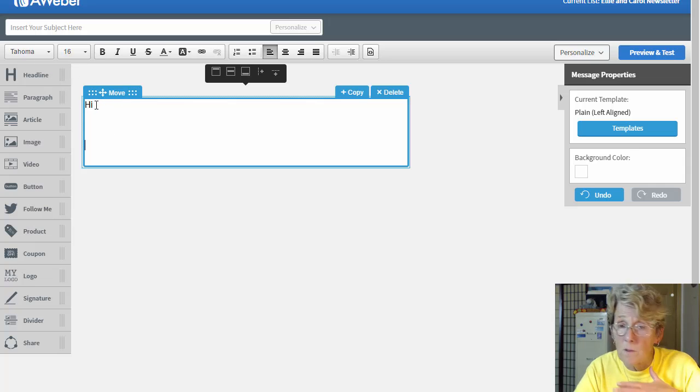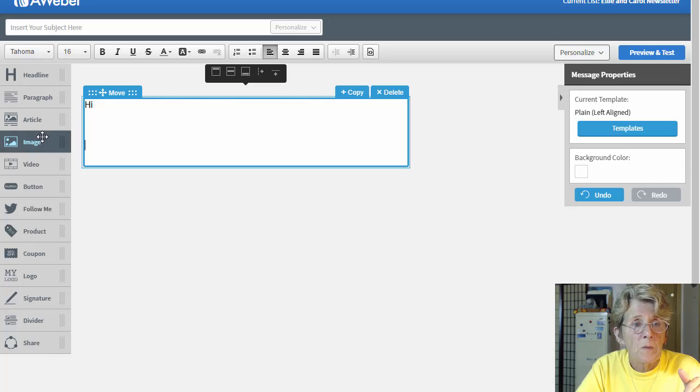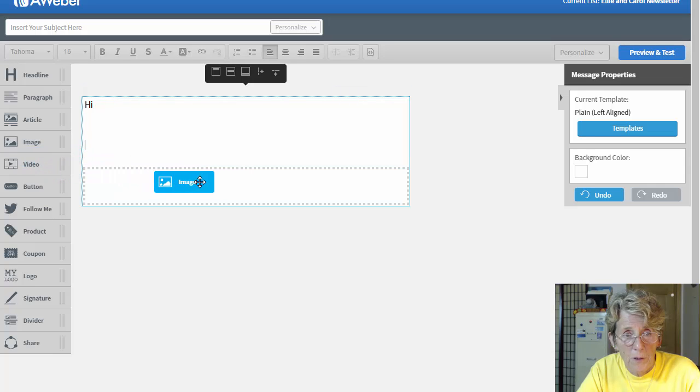Now, if you start it the same way all the time, go ahead and add that in here because we're making a template for you. The next thing I add, because that's going to be the body, and I don't have to make it as long as it's going to be. That's going to be the body of the email. I'm going to put an image. I'm going to put it in here.